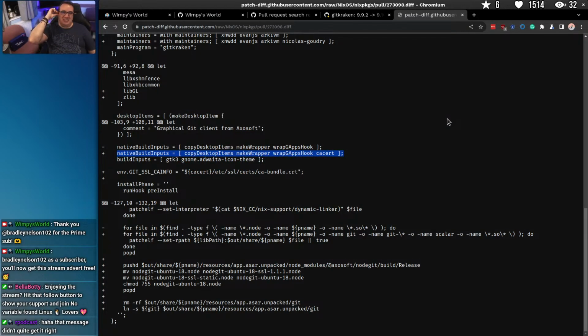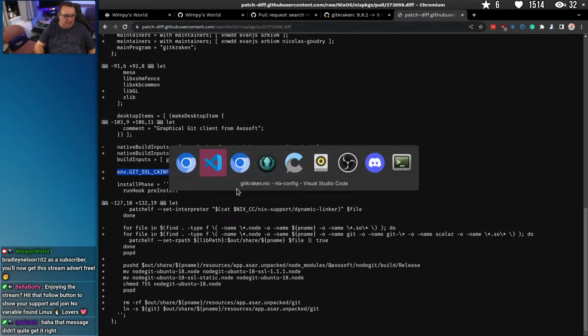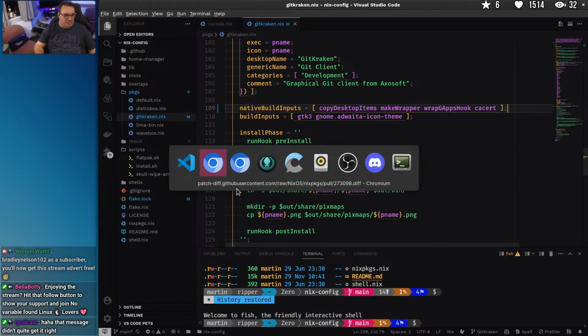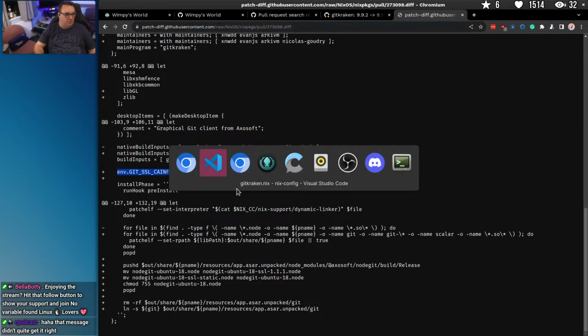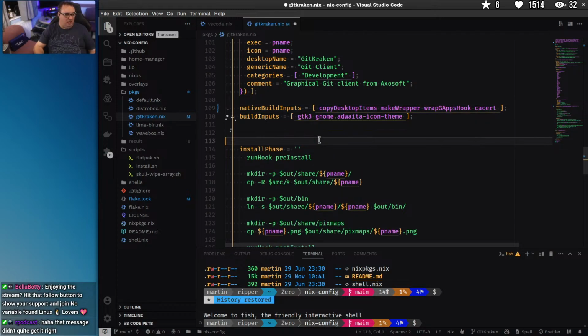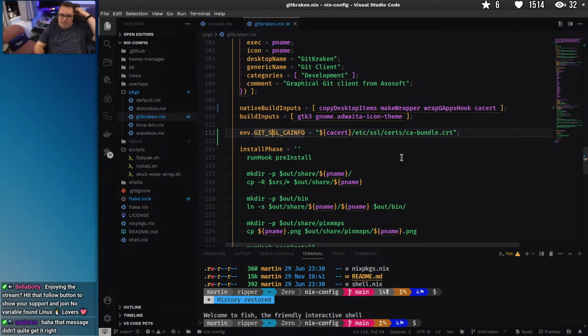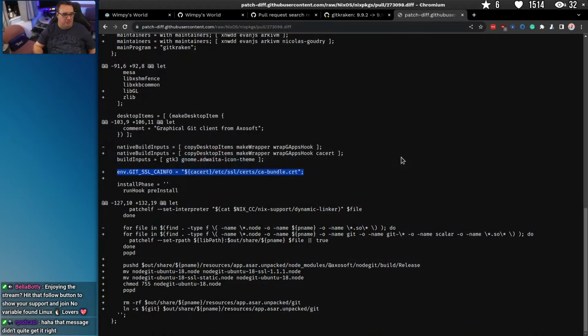Right, okay, so let's take a look. What else have we got? Oh, this is brand new, so let's take that line. And where was that? Was that just after the build inputs? So yeah. So this is basically telling the bundled Git inside the GitKraken closure to use the cert bundle that comes from nixpkgs. And this should all be my stuff.